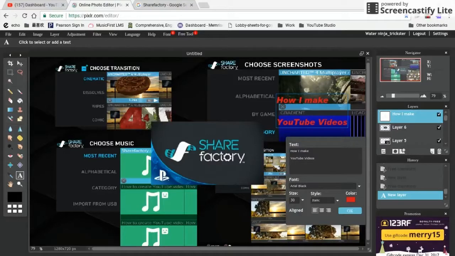So what I'm going to do now is I'm going to go to toggle layer. No, no, no.